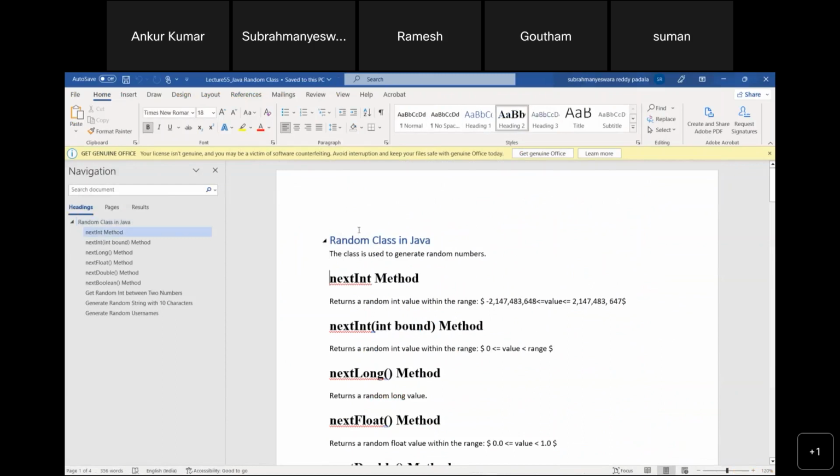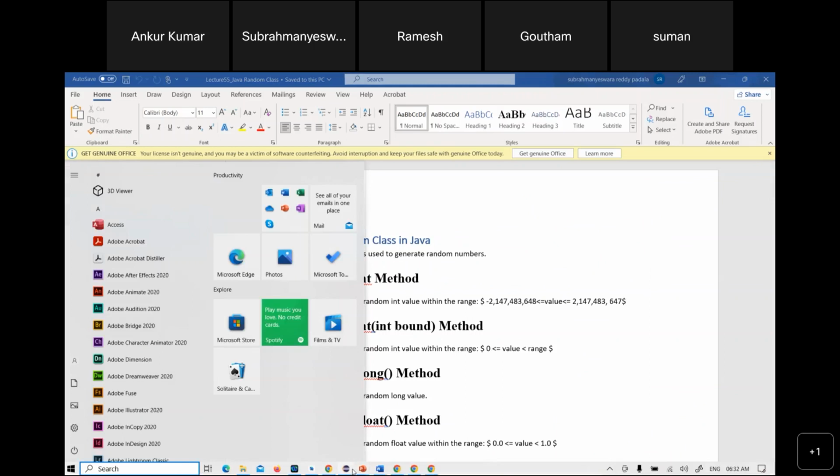This Random class is used to generate random numbers, random text or anything in Java. In this class we have different methods like nextInt, nextInt of int bound, nextLong, nextFloat, like this. Let us see all these methods one by one, so that we can finish this chapter.